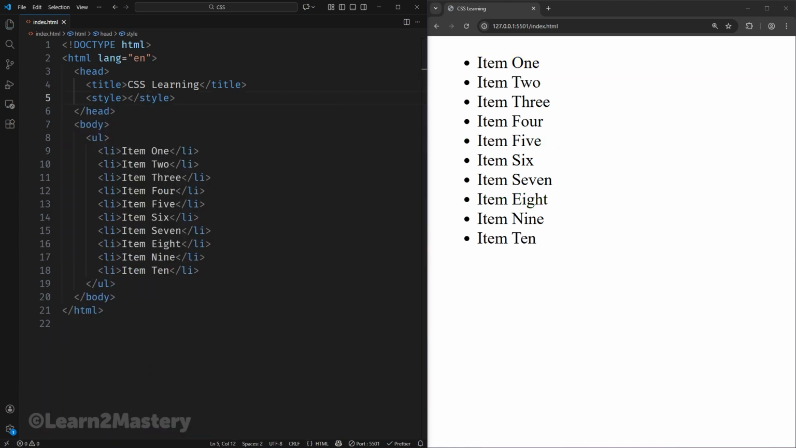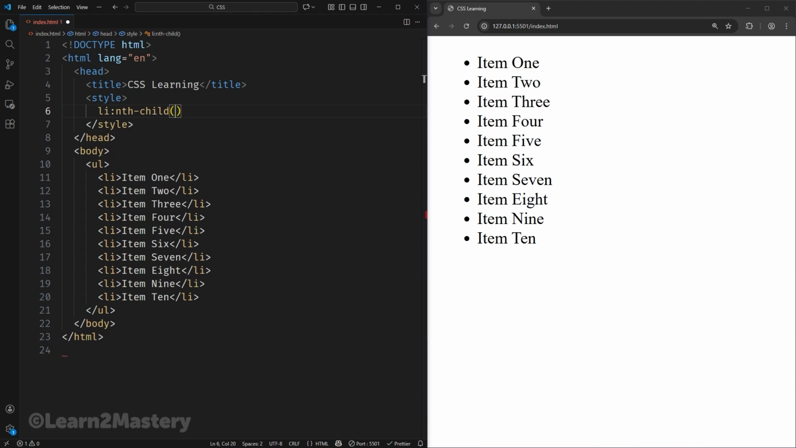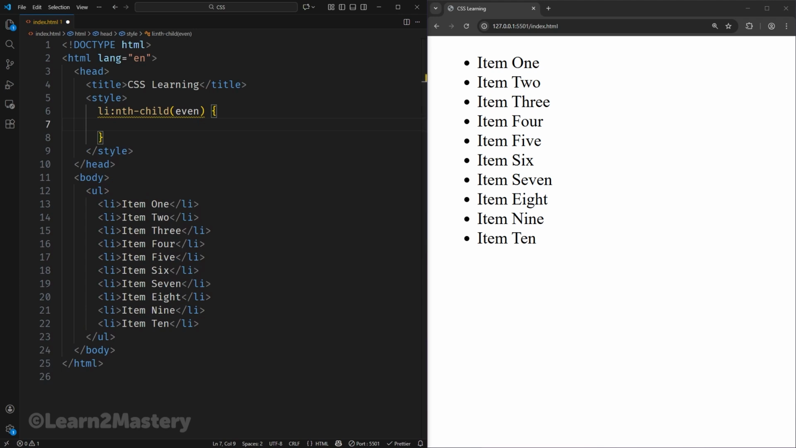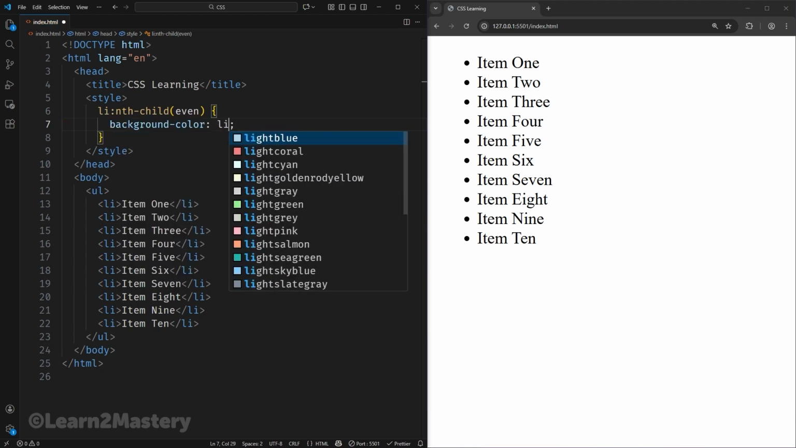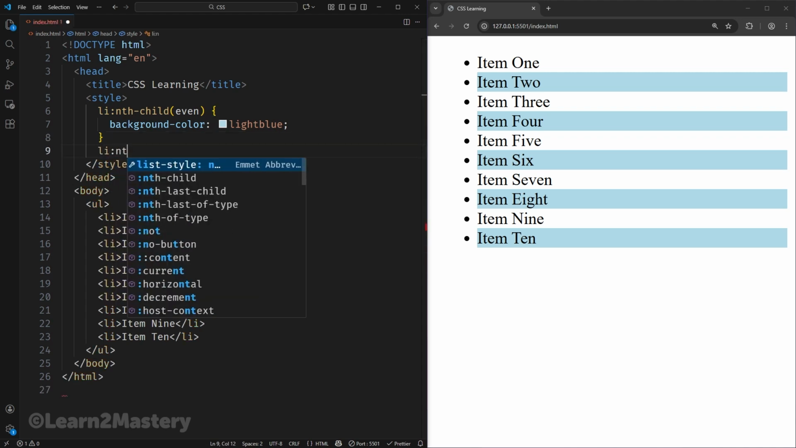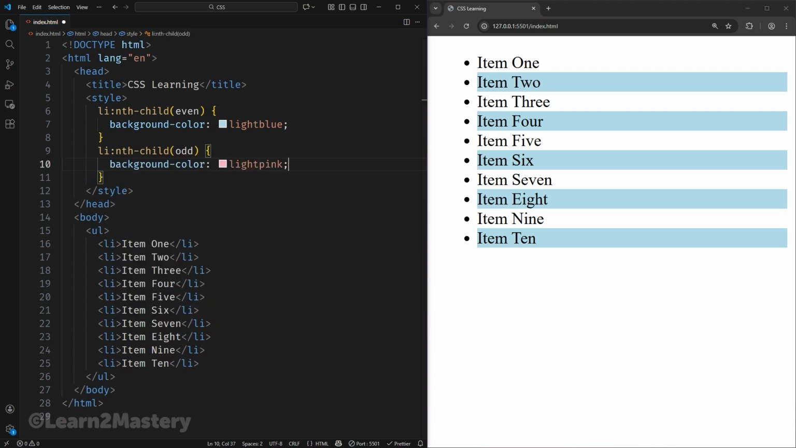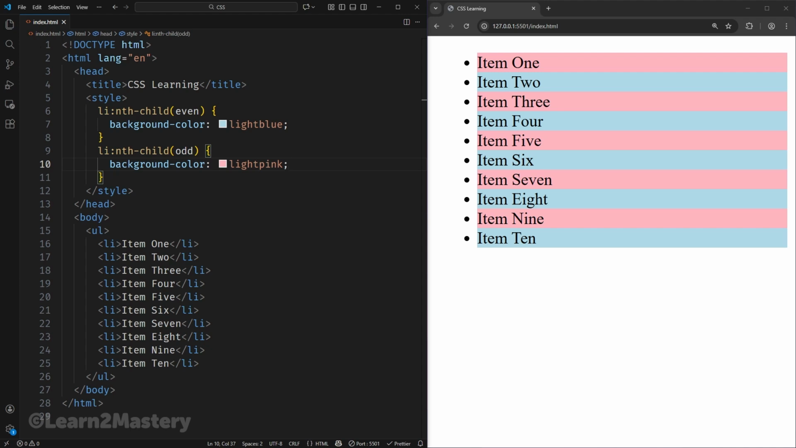We can also style items using even and odd. For example, if we write nth child, and then here we can pass even. This rule will target all the even items in the list. Let's change their background color to light blue. Now you can see that all the even items have a light blue background. We can do the same with odd as well. If we write nth child odd and set the background color to light pink, now all the odd items have their background changed to that color.